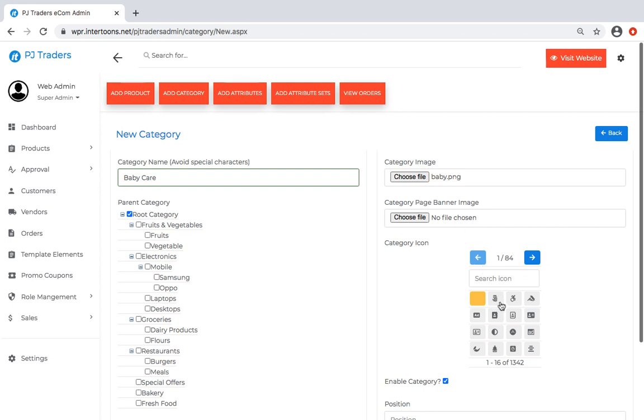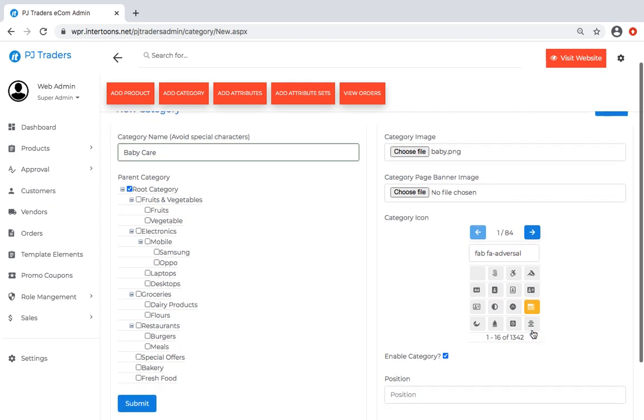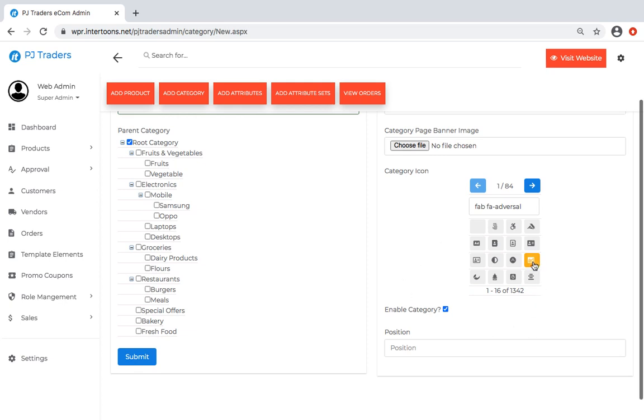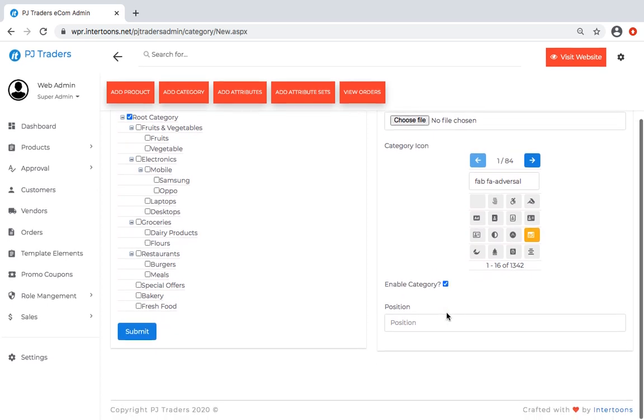Next is the category icon. If you have any specific icon for this category, you can just search over here and find a category icon. If you don't find any category icon matching the current category name, you can simply select any of the icons, because it is not that much used in our system at present. So any of the category icons will be selectable. Then next is to turn off and turn on the category option.